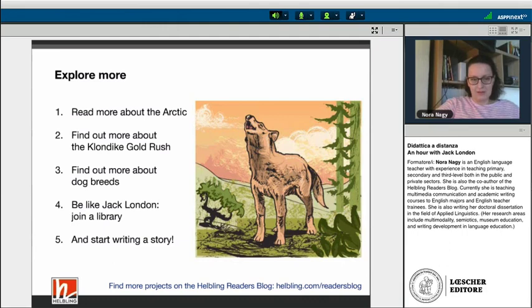You can also find out more about dog breeds, and this story will help you because there are a lot of different dogs in this story, and they have all different characters and they change differently. So I think it's a good idea to find out more about dogs. And you can be like Jack London and you can join a library. You remember that we mentioned that he was a poor boy, but he managed to get into university, and it was a big thing back in the 19th century to get into Berkeley as well.